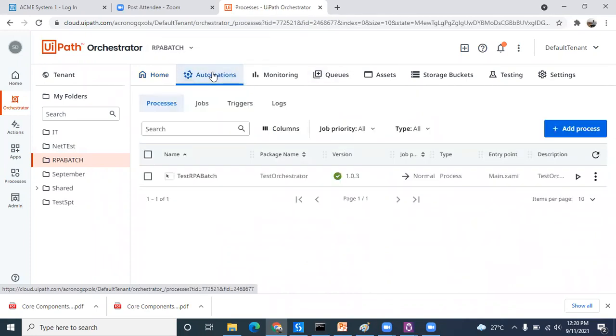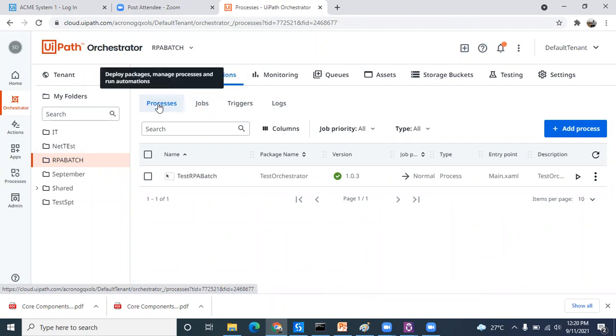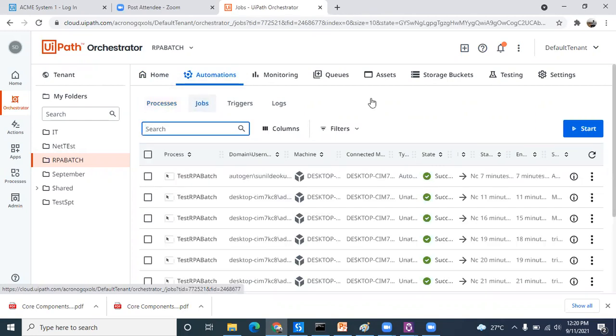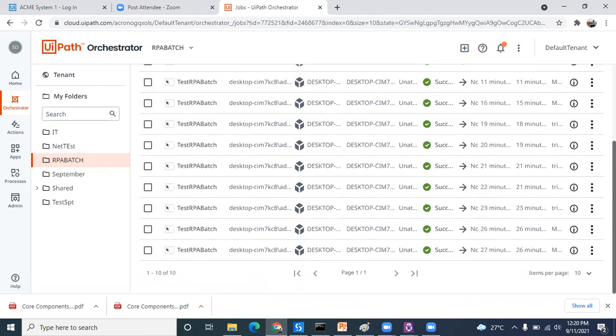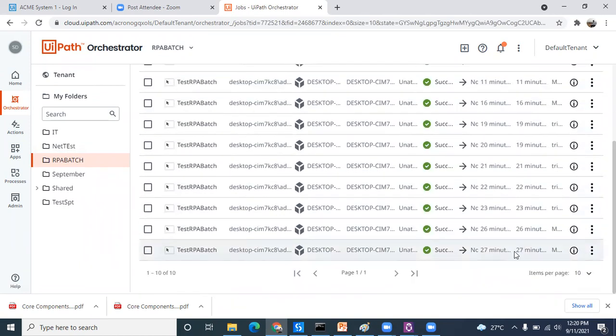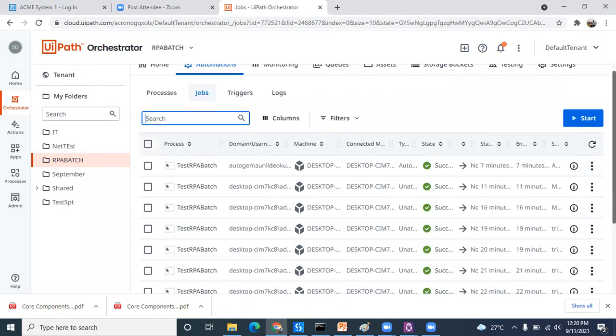Then automations. In automations we have different tasks. First one is process, second one is jobs. Processes, we have already created some processes and we have created versions also. Jobs, we can see whatever jobs we have triggered through our robot. You can find the list of jobs once you have run them. Like initially we ran this bot 27 minutes ago. So these are the different statuses of your bots.